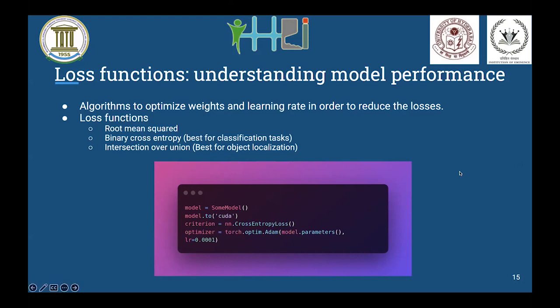This criterion is the loss function. We have different names for it: loss, criterion. Here it says it is a cross entropy loss. There is also binary cross entropy loss, with very minimal difference. So this is a cross entropy loss that we are defining. You can use any loss function you want. It depends on the problem statement that you're trying to solve. There is no fixed rule for that.